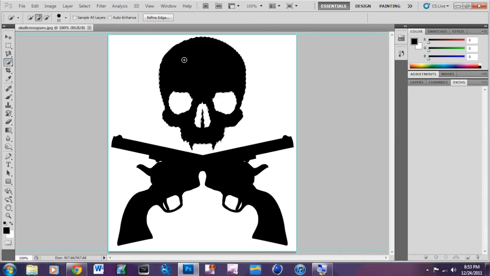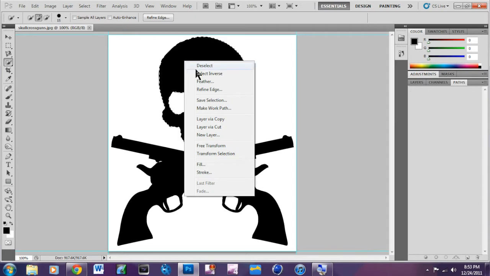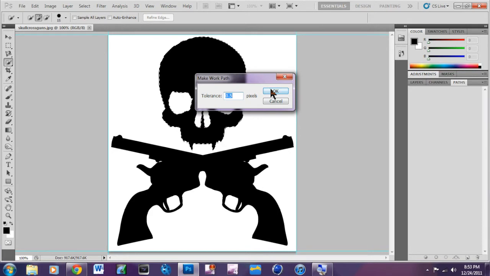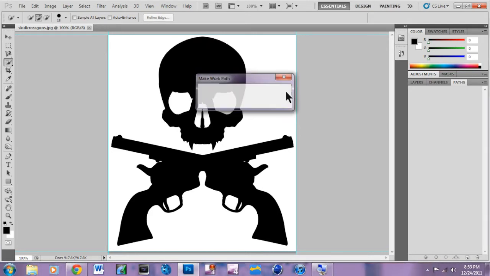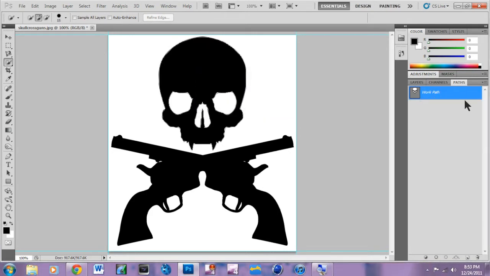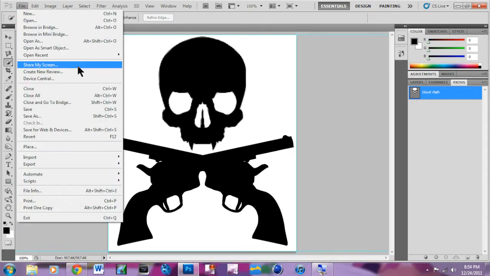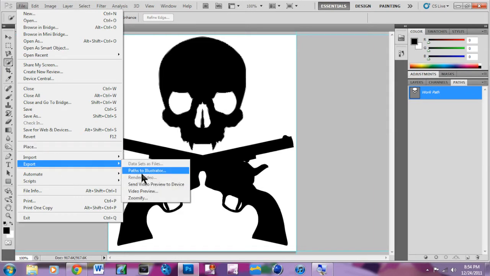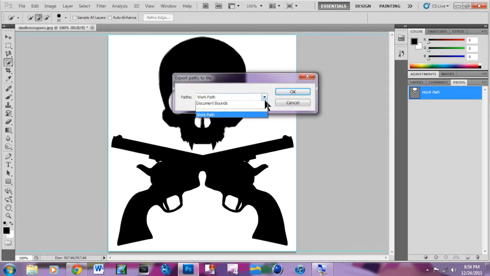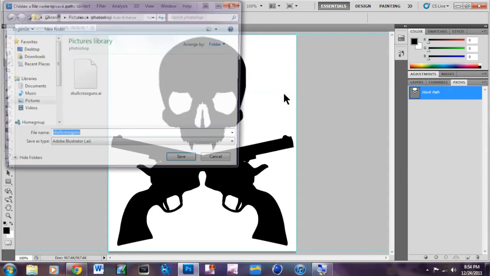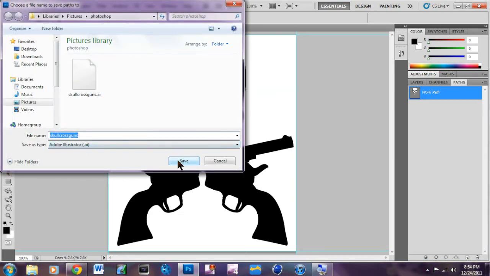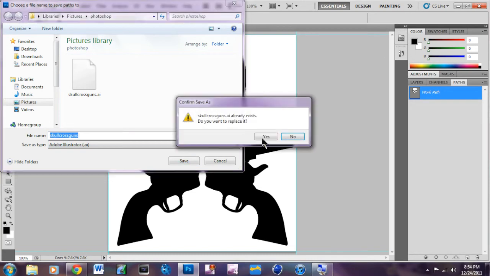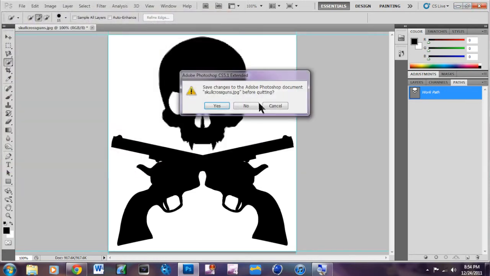Okay, so I right click on that, go to make work path, 0.5, that's the best, make that 0.5, select OK. Now that goes to path and makes it into work path, and then go to export path to Illustrator, make it work path, OK. Save it to your destination. Yes. Okay, click out of that.